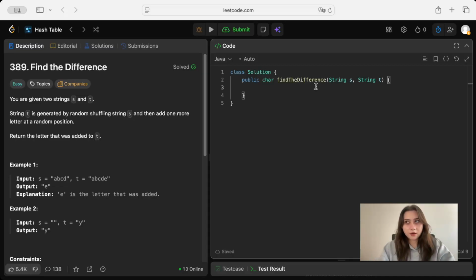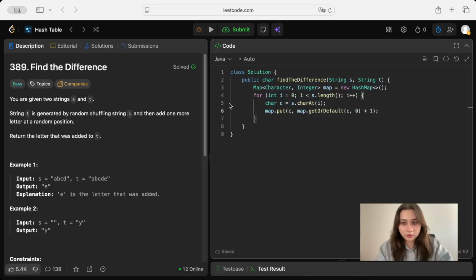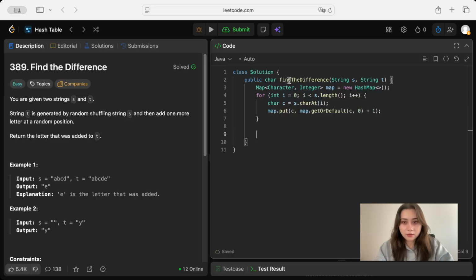So let's start by initializing our hash map. We'll say map, and then we'll map character to integer, because we're mapping it to the frequency. Map equals new HashMap. And then we'll just loop through string s. So for i equals 0, i is less than s.length, i plus plus, we'll say char c equals s.charAt(i). And then we'll add that character into our map. So map.put(c, map.getOrDefault(c, 0) + 1). So this will give us the frequencies, and that's going to populate our map.